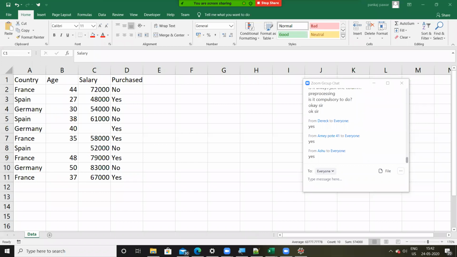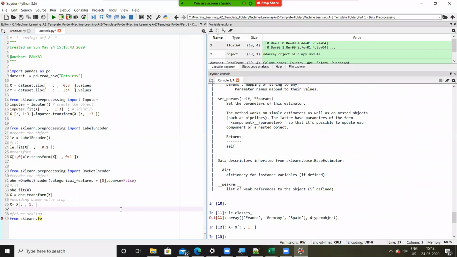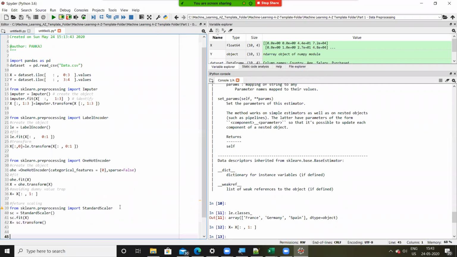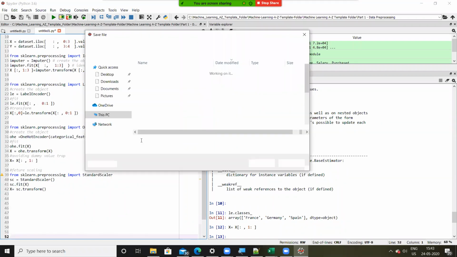Now, feature scaling. So from sklearn dot preprocessing import StandardScaler. Then again, similar 3 steps: create the object, fit the model, and transform. So I'll say sc is equal to StandardScaler, sc dot fit x, and then finally x is equal to sc dot transform. Let me save this file.